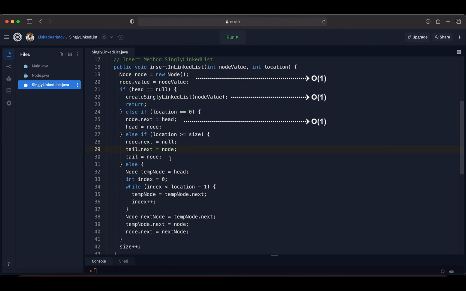Now similarly, over here also we are just checking that if the location is greater than the size. So we are doing some assignments over here. So in the assignment, we are setting the node's next value to null and tail's next value to node and tail to this node. So this means that these 4 lines of code over here also one by one will take one time complexity. So all these if conditions will take one time complexity.